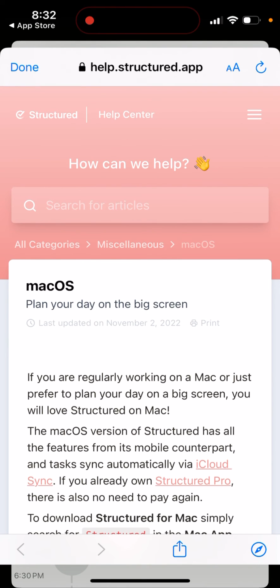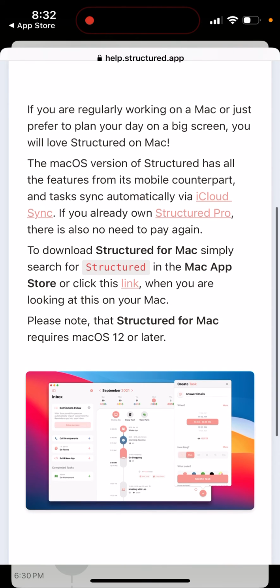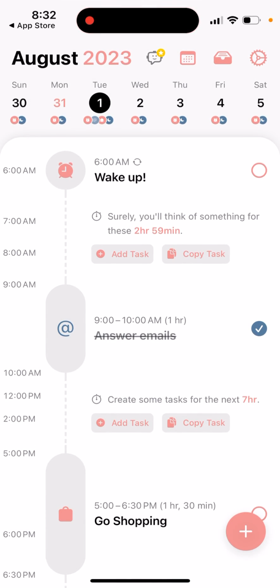Is there Structured for Mac? So it seems there is a Structured Mac app, and then you can just install it. You can also try that. So that's basically the idea. Give a try to this app.